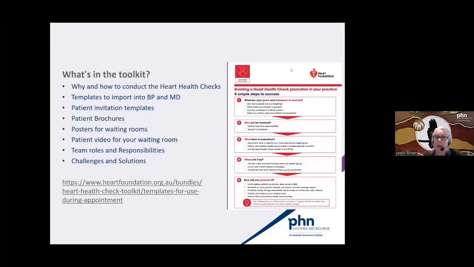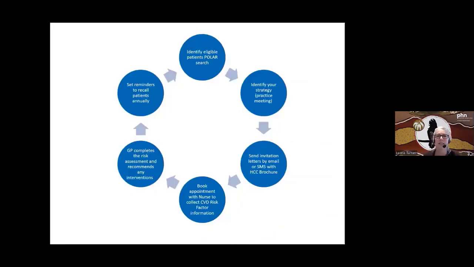The toolkit has a range of resources to assist you to implement the heart health checks in your practice. These include templates to import into Best Practice and Medical Director, patient invitation letter templates, patient brochures, posters, videos, and numerous other helpful resources. Don't worry, the link will be distributed with the slides. So here is an example of a flowchart. This is a terrific handy tool. It'll help you to map out how you want to implement the heart health checks in your practice.